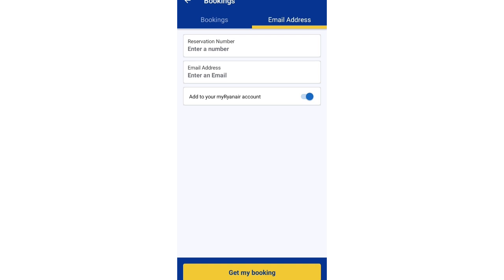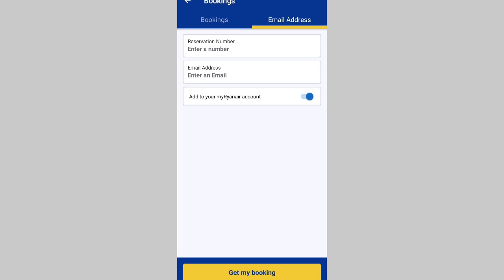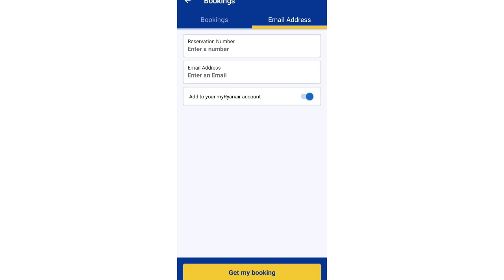Now enter the passenger information. Fill in the required details such as your document type, document number, country of issue, date of birth, and document expiry date. After that, choose your seat. You can either select a random free seat or pay for a specific seat if you prefer. Tap Continue to complete your online check-in.